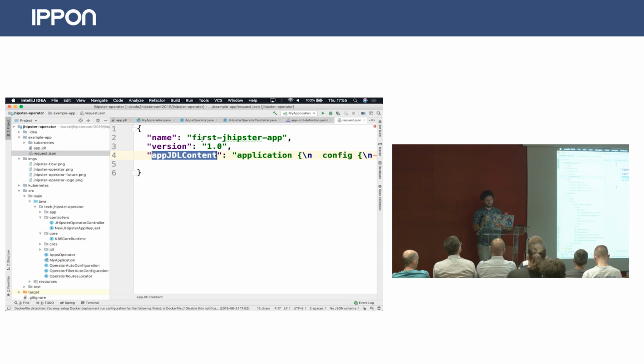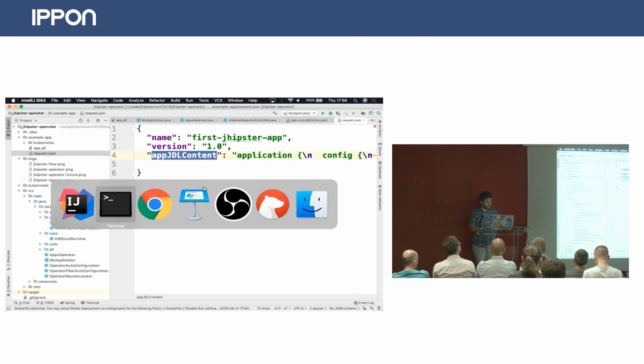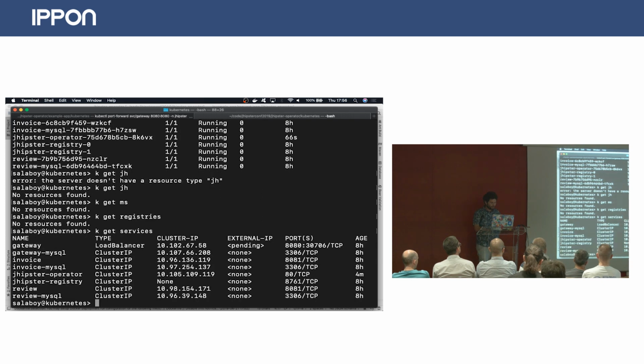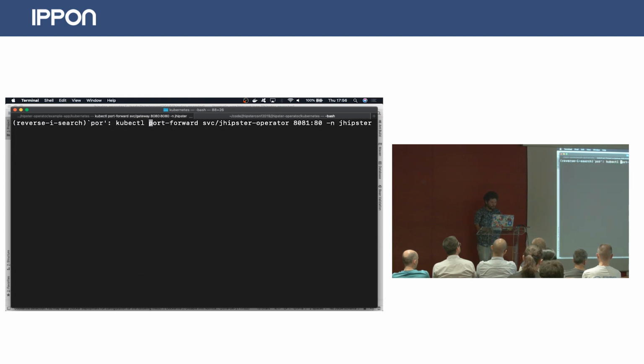Unless I'm missing something big there, that's why I created this JSON, so I can send this content to the server. Because I'm running in a Kubernetes cluster, I have a service for that Kubernetes operator, called JHipster operator, but I cannot access this service from outside the cluster. So in order to access it from outside, I need to do a port forwarding here. So now I can access it under the 8081 port.